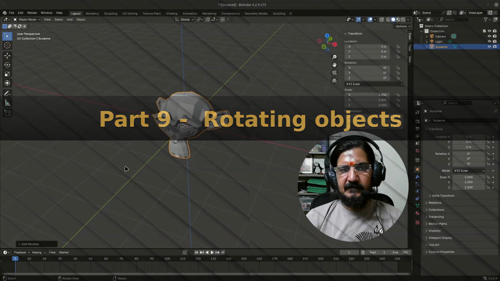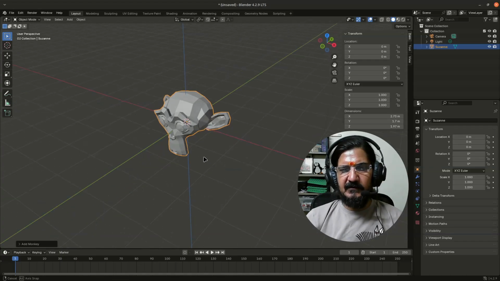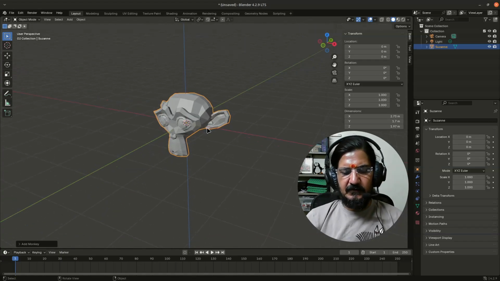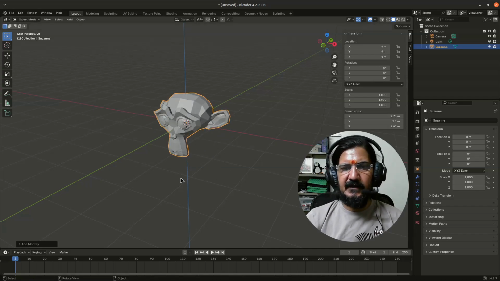Okay, and the final basic operation over here is rotation of objects. If you want to rotate a particular object, you select the object and press R, and the object can be arbitrarily rotated. Rotation is in degrees, keep that in mind. And if you want to rotate an object, you have to understand this is a bit different from scaling and other things.